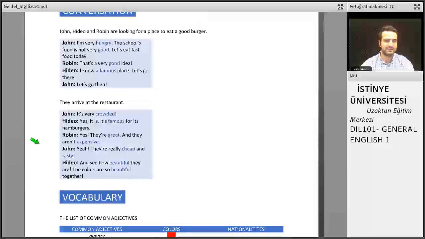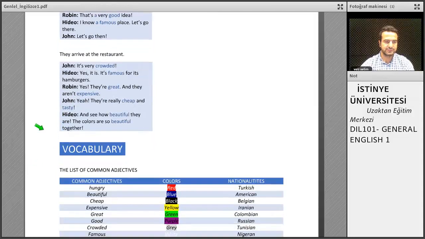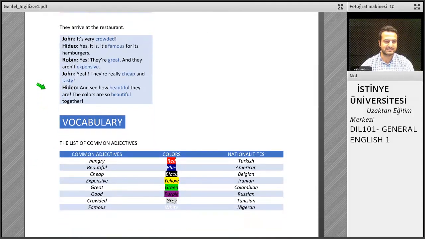So what can we see here? We have hungry, good, famous, crowded, famous, great, expensive, cheap, tasty, beautiful. So as you can see, yes, we are talking about adjectives in English. Okay, I will explain what they are.